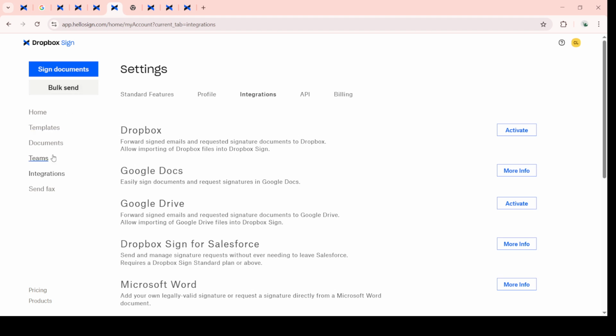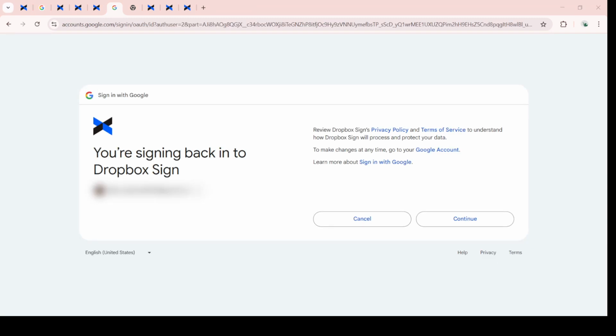Now, as you browse through the list of available integrations, keep an eye out for Google Drive. Once you spot it, you're going to want to click on the Activate button that's right next to Google Drive. This is a crucial step as it initiates the connection between Dropbox Sign and Google Drive, opening up a variety of functionalities that these platforms can offer when used together.